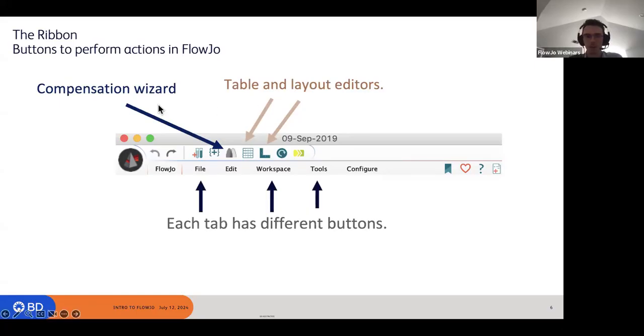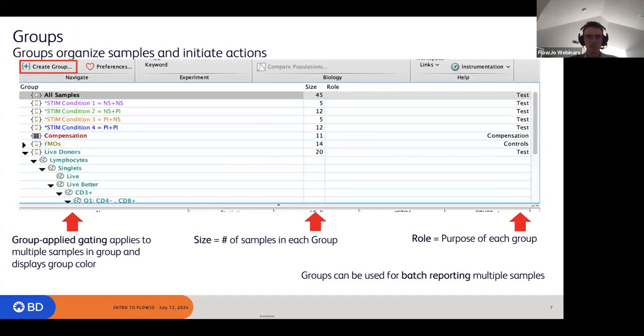you're looking for. There's also a few buttons always at the top of the FlowJo workspace here. That's the compensation wizard button, which is only available when we're in a compensation group with our compensation single stain controls. And then there's the table editor and the layout editor buttons. These are two other main windows. The table editor is where we can create statistics. The layout editor is where we can make visuals and graphs. And so we'll look at those more in a moment.